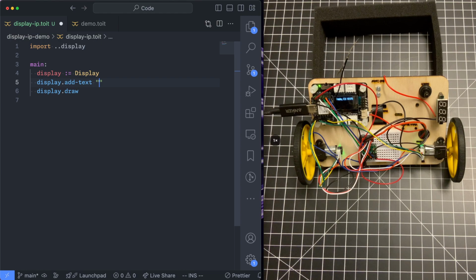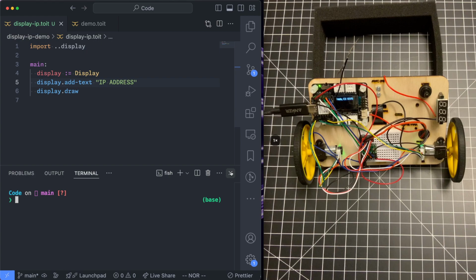Let's call this the IP address for now, because we don't actually have access to it. And see if we can actually get this running.